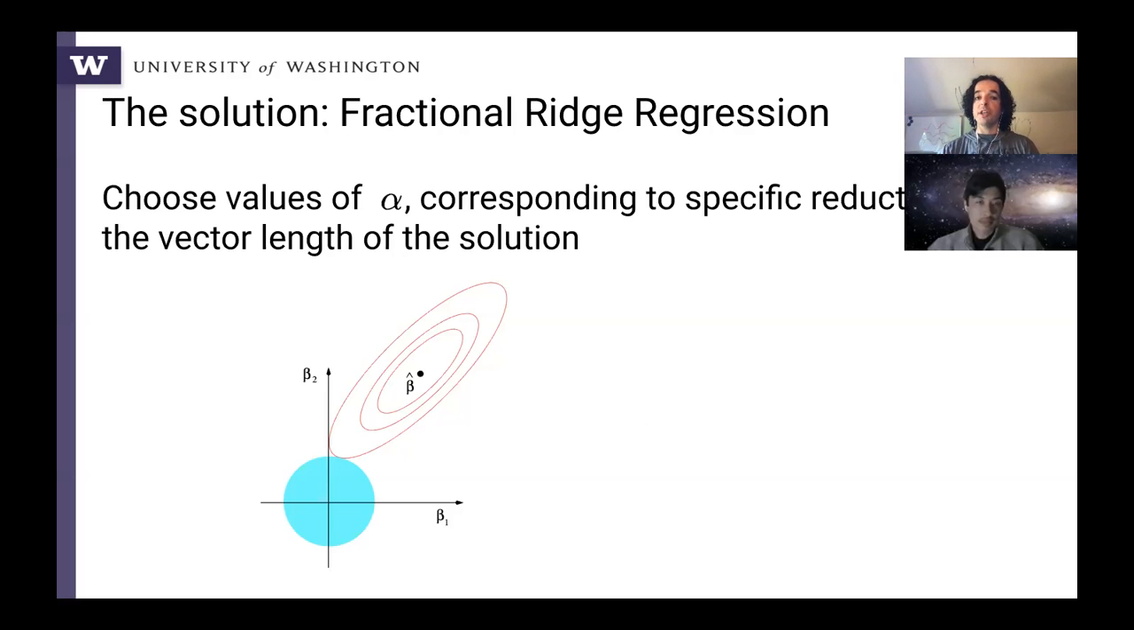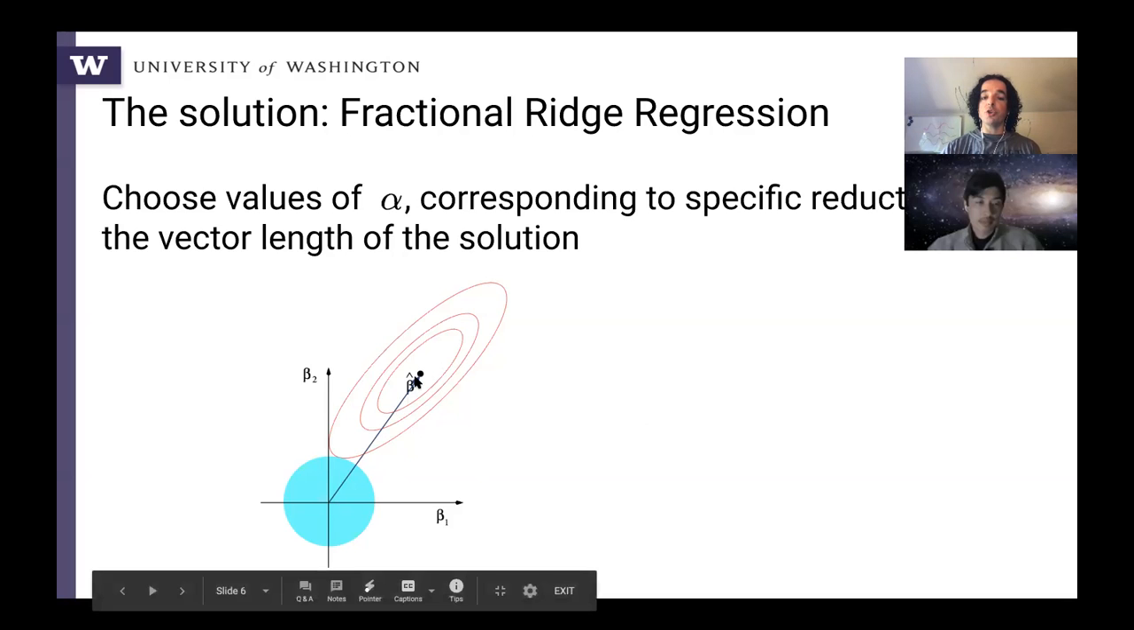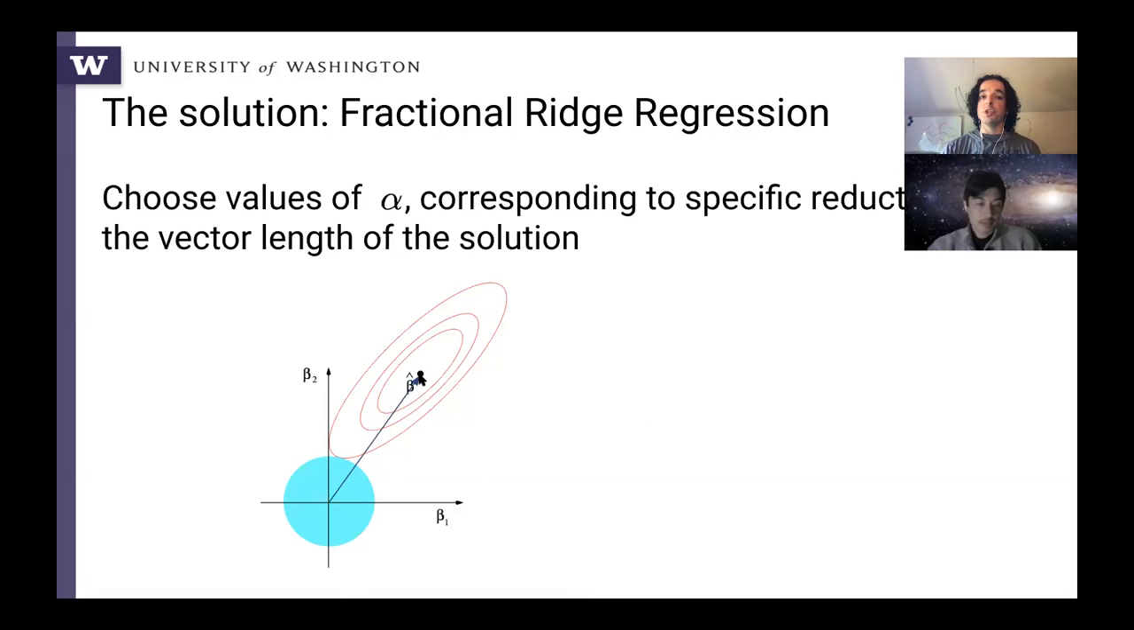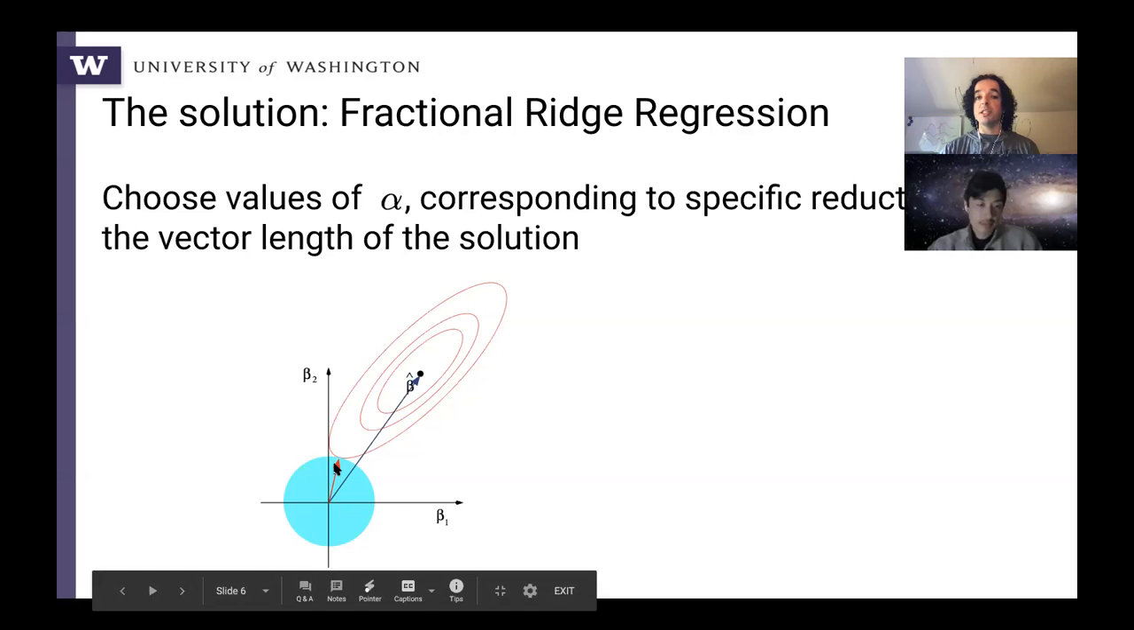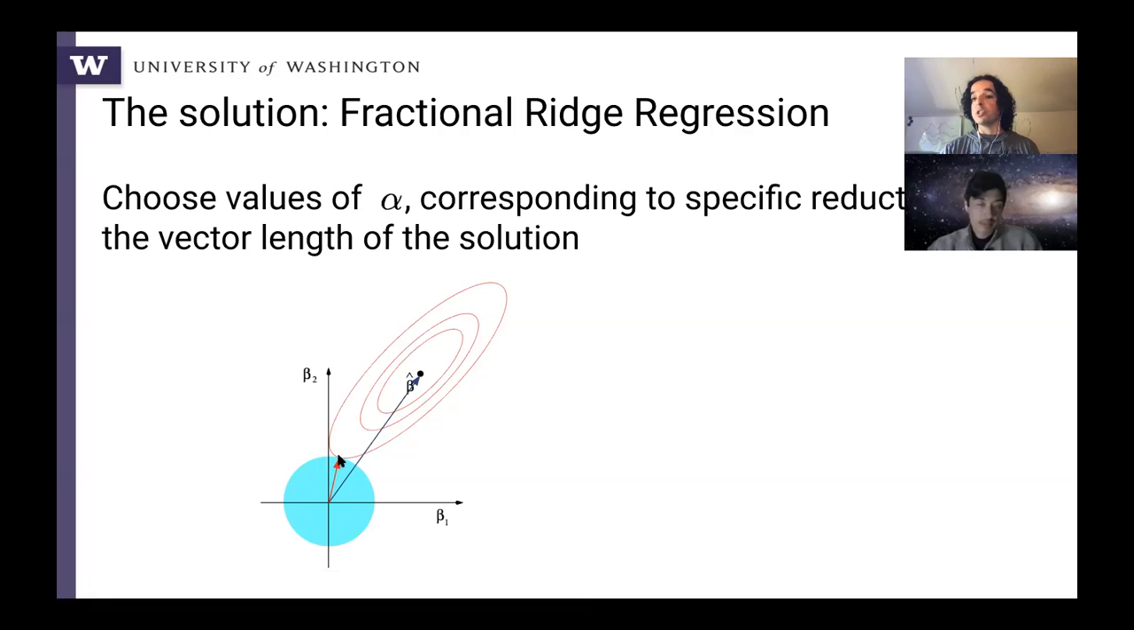Let me demonstrate this graphically again. So in the space that I showed you before, now with these two coefficients, the length of the vector, or the vector norm of the ordinary least square solution, is the length of this vector that goes from the origin to the position of this point, the values of the beta coefficients for the ordinary least square solution. And the ridge regression solution, the norm of that solution is the length of the vector going from the origin to the position of the values that would be chosen by ridge regression given a particular level of alpha regularization.